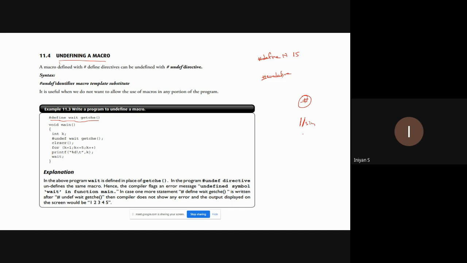What is the multi-line comment? Slash and star at the start, then star and slash at the end. Wherever you can use it, you can use it.